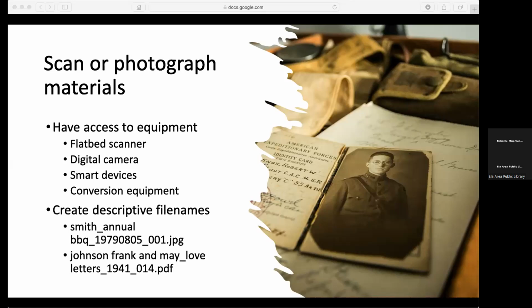When it comes to VHS tapes, floppy disks, 8mm films, and other obsolete technology, you can often find devices that will convert them to modern technology or to digital files. Dave will mention some of these devices in his part of the presentation. And if you're not an ELA library patron, I encourage you to ask your local library whether they have similar equipment that you can use.